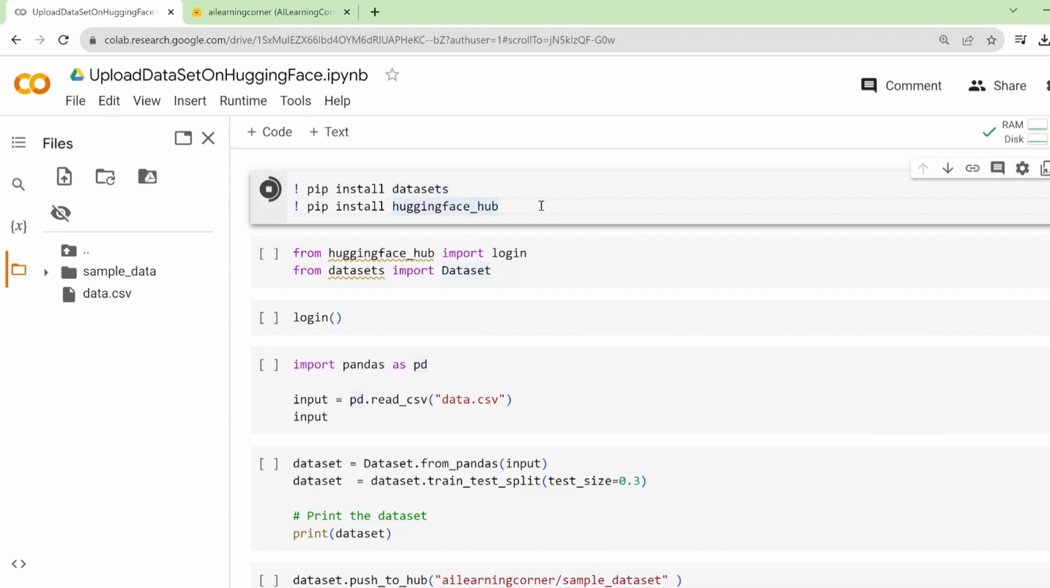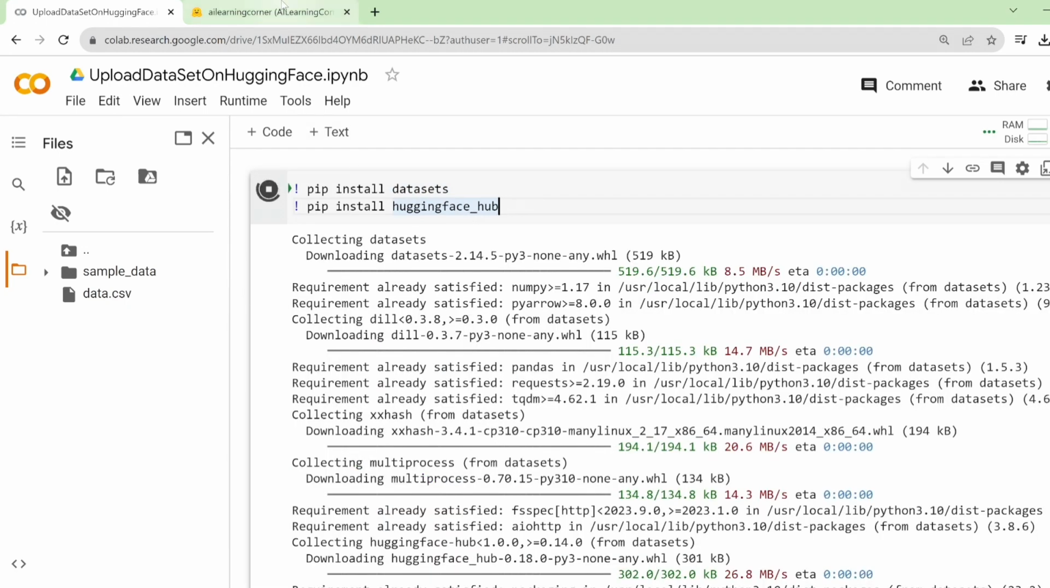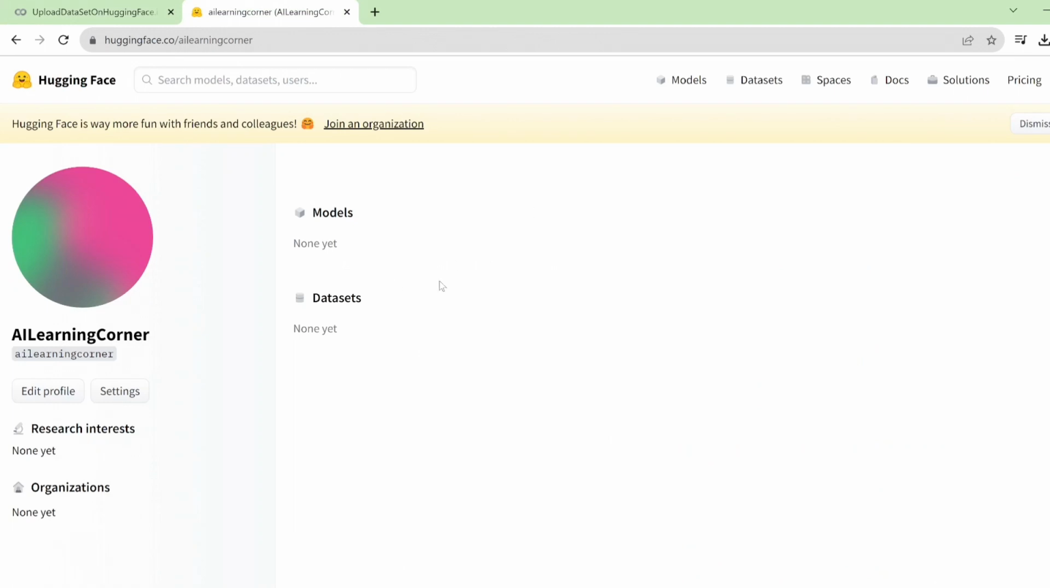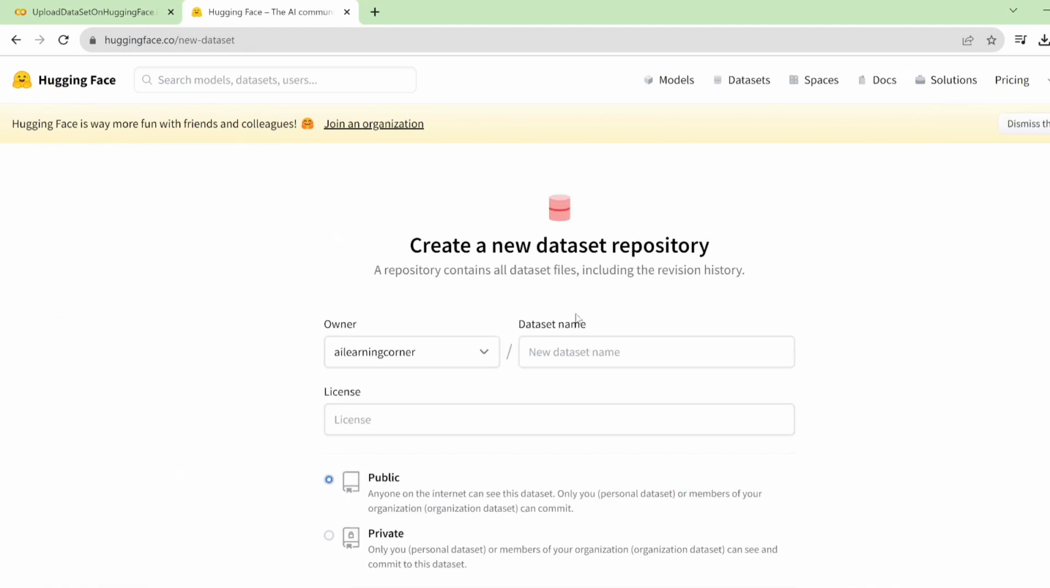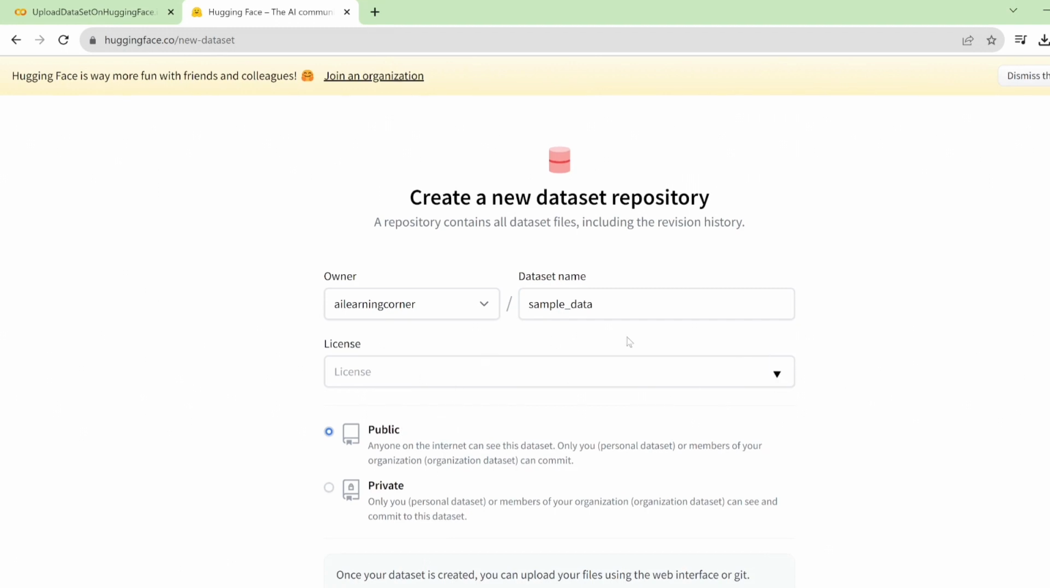So let me run this one. Meanwhile, it does the installation, I'll go to my Hugging Face account. I have this Hugging Face account here, and there's nothing uploaded yet. So what I'm going to create here is a repository where I'm going to upload a dataset. You can go to New Dataset, and then say what the dataset name is. Let's say sample data. This is the dataset name, and I can make it public, private, whatever you want. I'm just going to keep it public, and then say Create dataset.